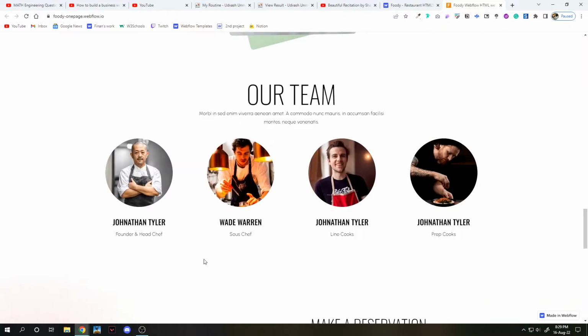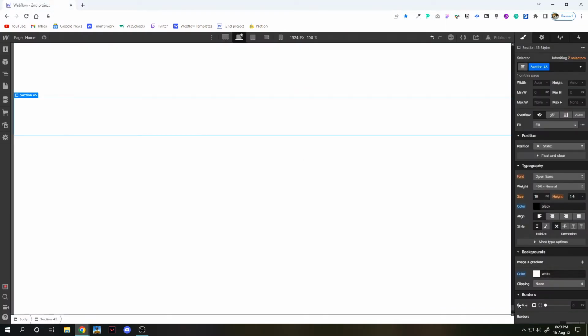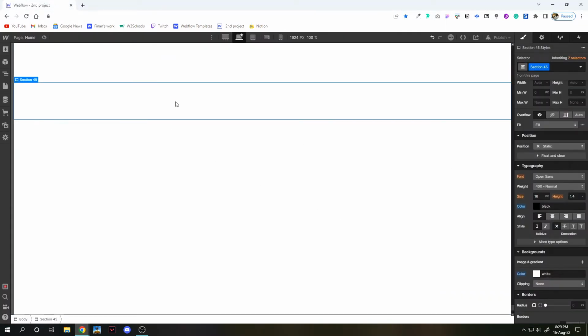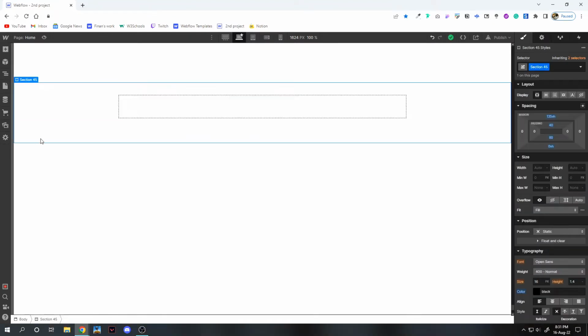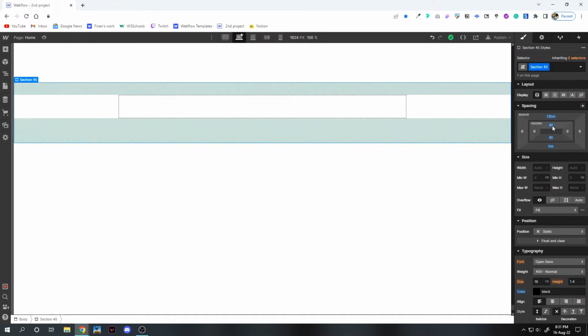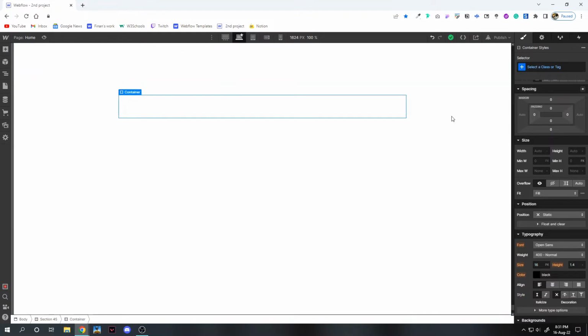So first of all, open your Webflow project. I have just taken a section here. At first select the section and add a container inside the section. I have just given the top padding of the section to 40 pixel and bottom padding of the section to 80 pixel. Then select the container and set the maximum width of the container to 80%.